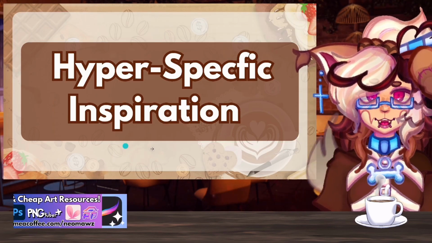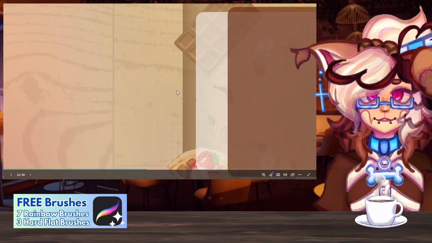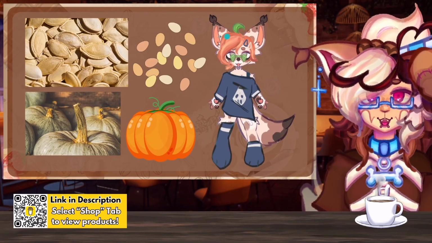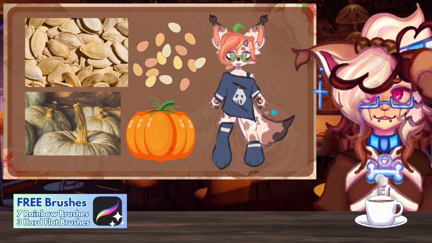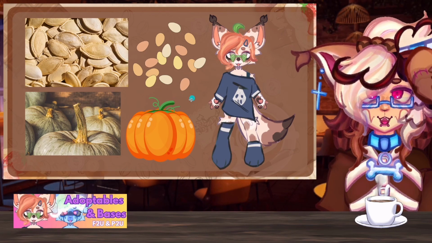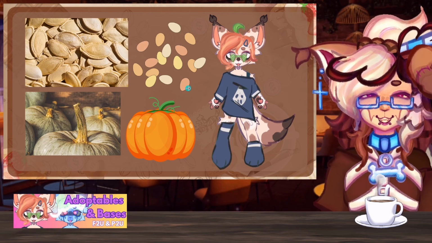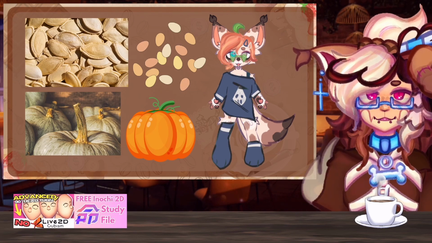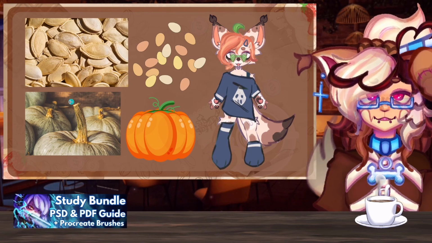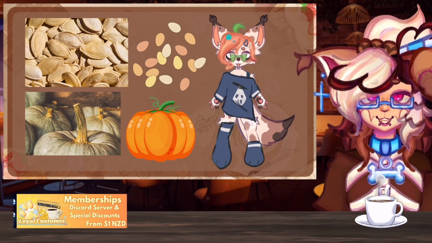Next, let's go over using hyper-specific inspiration. Now, what do I mean by this? Take this character here. They are based off of a pumpkin, but I didn't just stop there. This calico type pattern is meant to represent rot, and my main repeating motif was actually the shape of the pumpkin seed. You can see I've included it here in the glasses, also in the eyes, the hairpins, and the logo of the shirt. Secondary to this, I also added a little pumpkin stem on the top of the head.